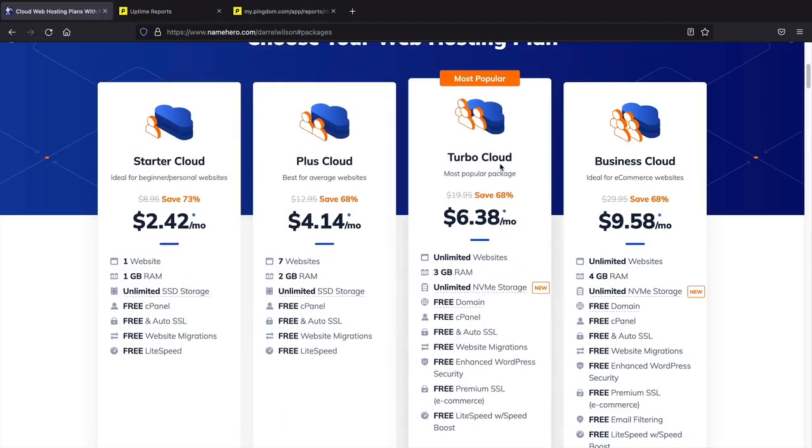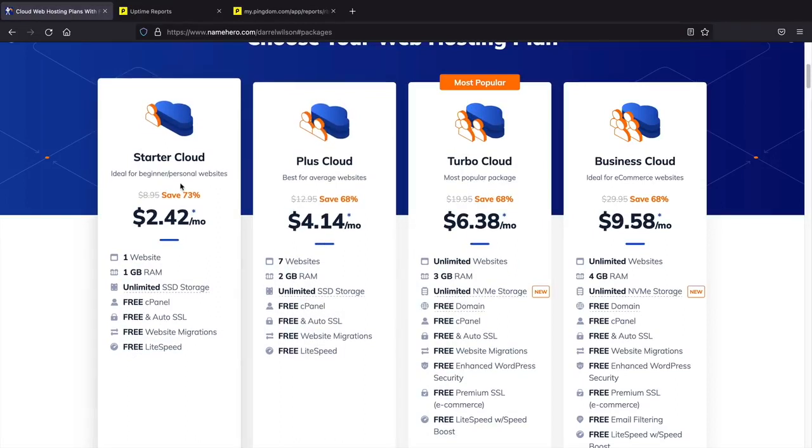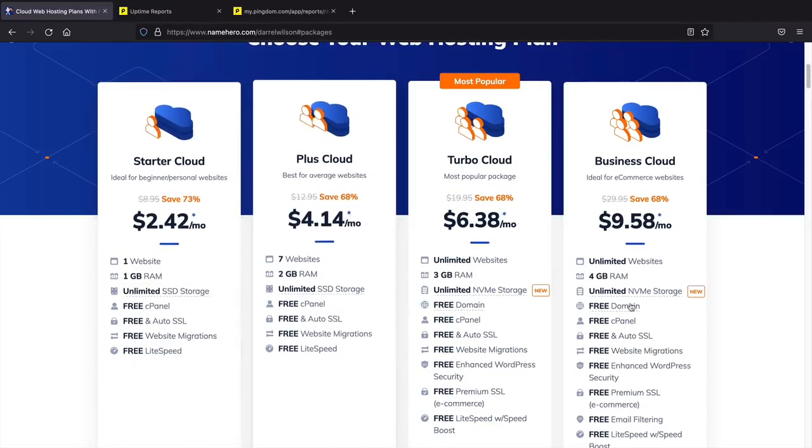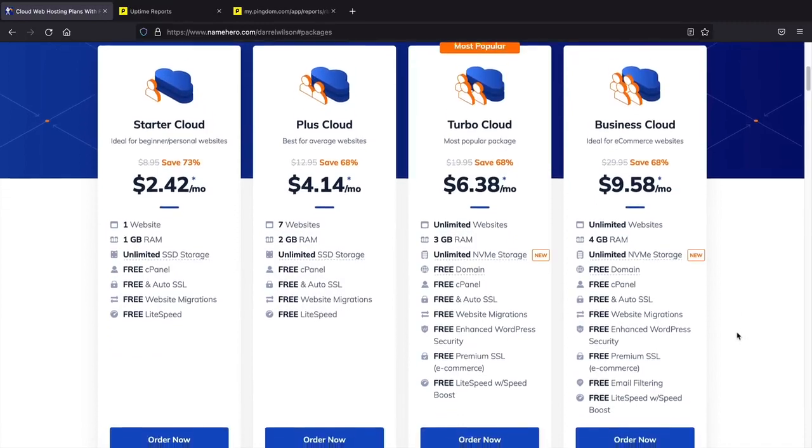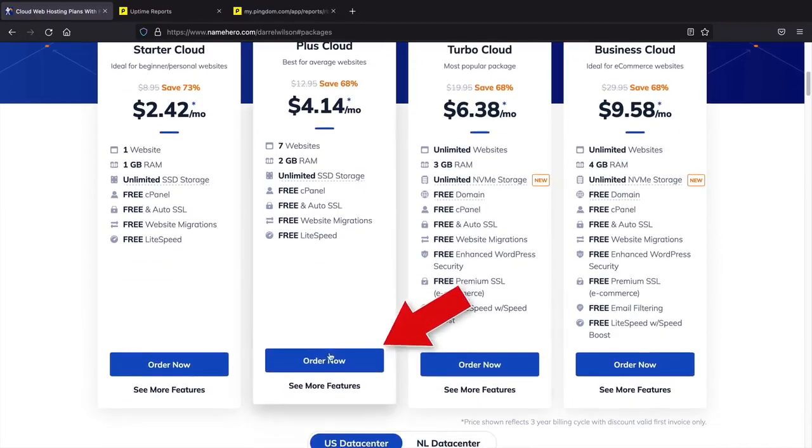Obviously, I'd probably go with the Turbo Cloud because you do get more performance. But if you're on a budget, you can always go with the Starter Cloud or the Plus Cloud as well. And once you guys select the package, you'll go ahead and scroll down, and then you'll click on Order Now.